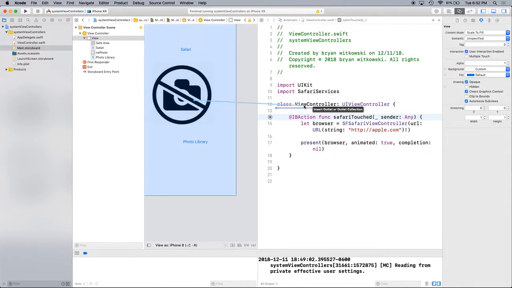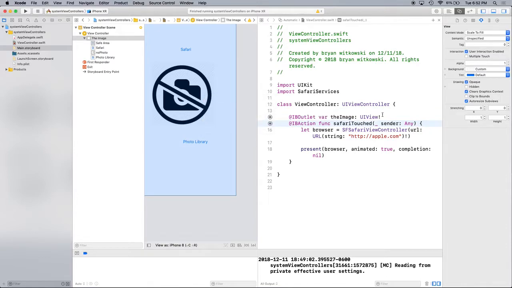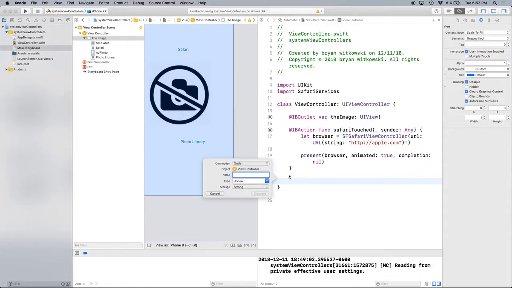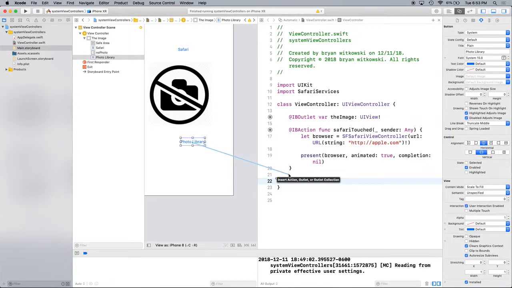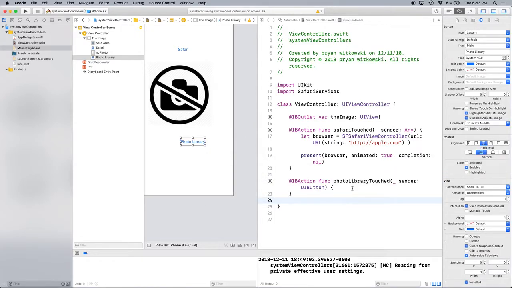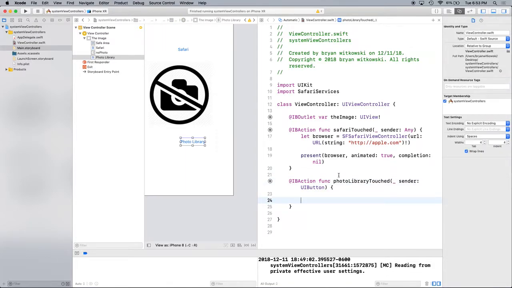So here's the image. The image. And then I'm going to have a photo library touched action. I don't know if I'm grabbing the button or if I'm getting the view. Photo library touched. So far, so good.